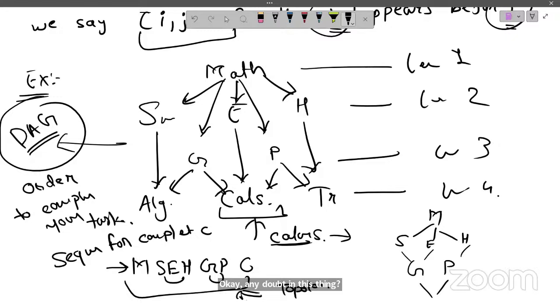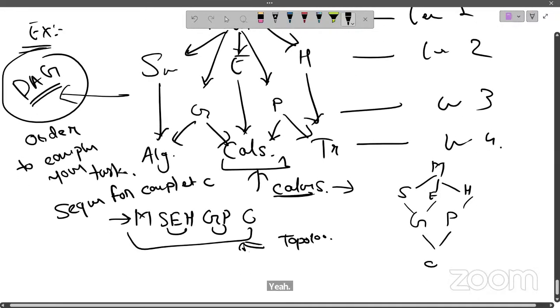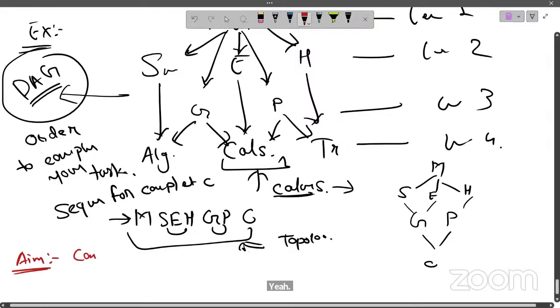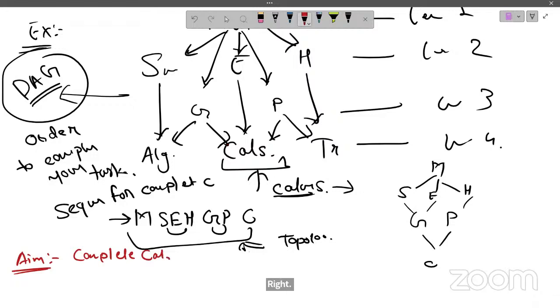Ma'am, can you explain how you got this sequence? So in the above graph, my goal is to complete calculus. But my dependency relation says that if you want to complete calculus, you have to complete maths, science, English, Hindi, geography, and polity, right?